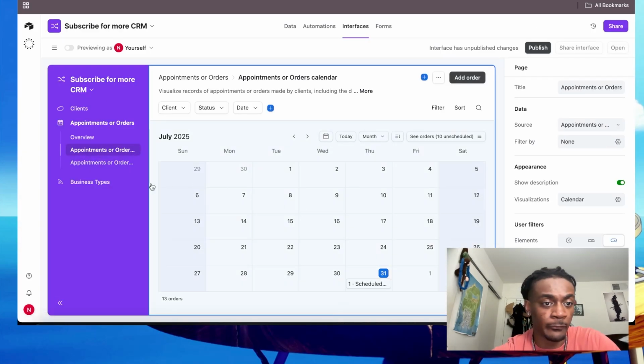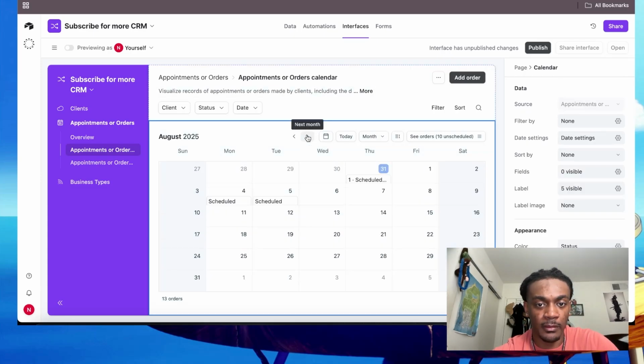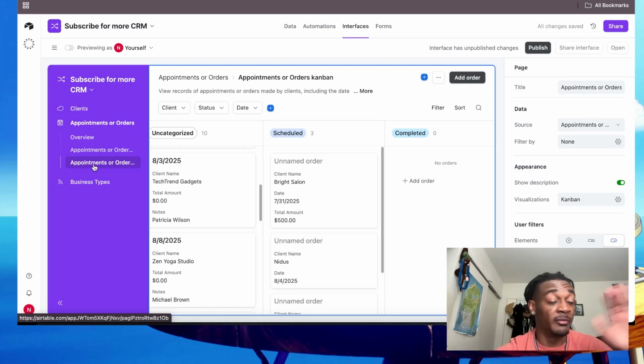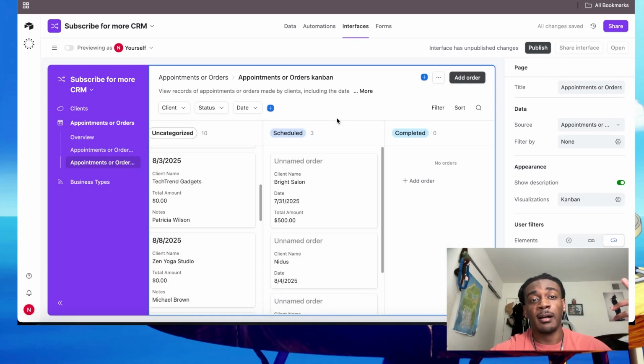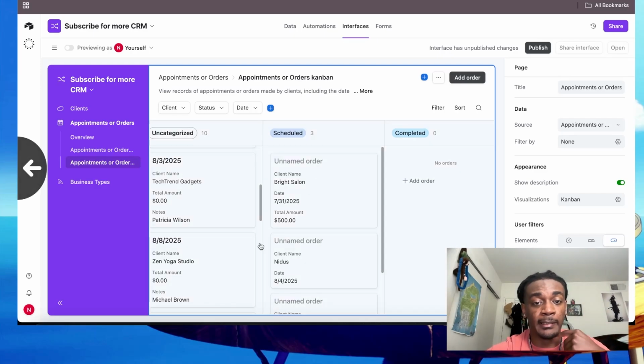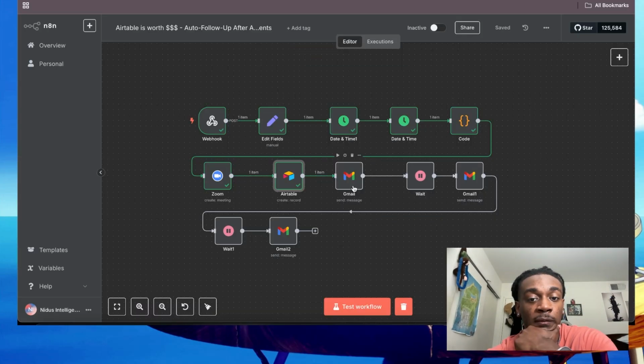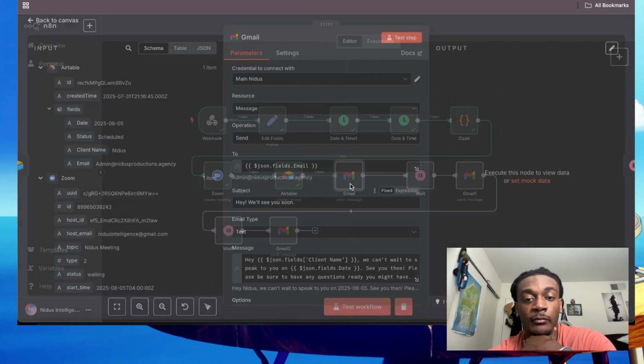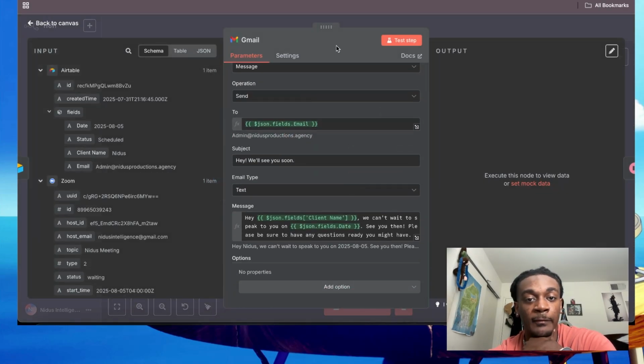This is the calendar for it. So I go over here, hit next month, boom. Right here. So yeah, it works extremely well. You can get the app for your phone, the app for your laptop, desktop, whatever, and it'll work just like a regular CRM. So come back over here. From there, it's going to send a Gmail. Open this up. Pretty simple email. Let's go ahead and run it.